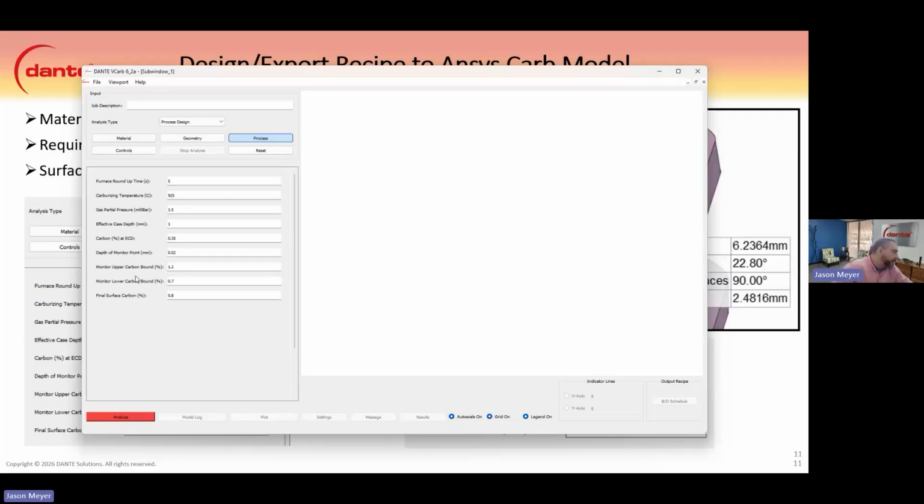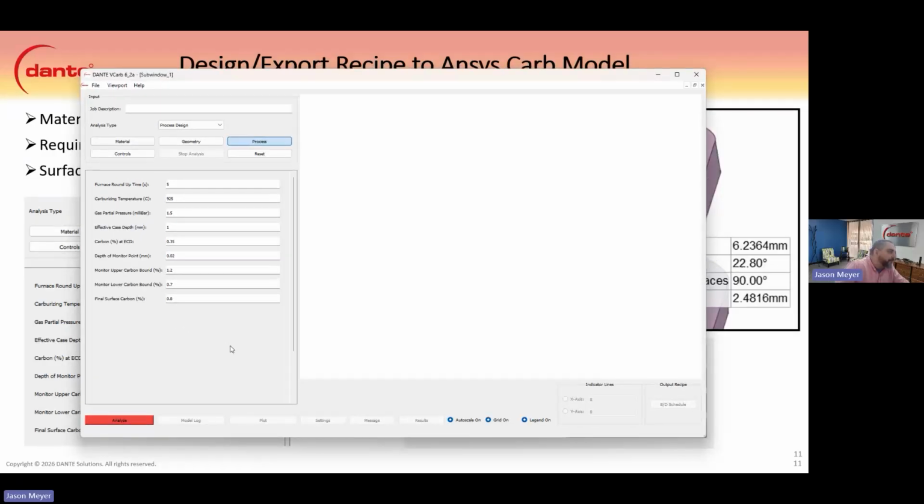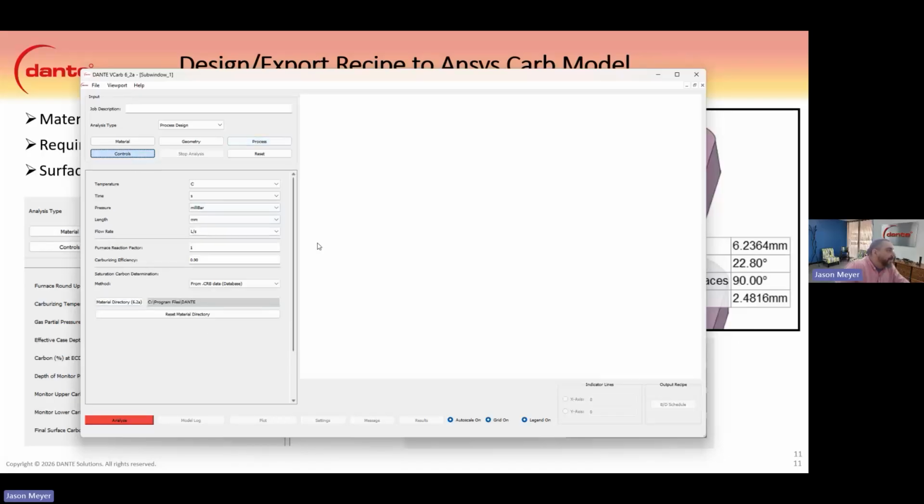I'm going to go ahead and change this to 1.2 and be a little more aggressive for our process. And then I'm going to leave the lower bound to boost down to 0.7. So the surface will actually be a little bit higher than 1.2 during the boost, and as it goes down, it'll also be a little bit higher than the 0.7, because it's at however many millimeters away you define. And then finally, the surface carbon, we're looking for about 0.8. That should be good to get us about 60 HRC or so for 5120, so we're going to leave that as it is.